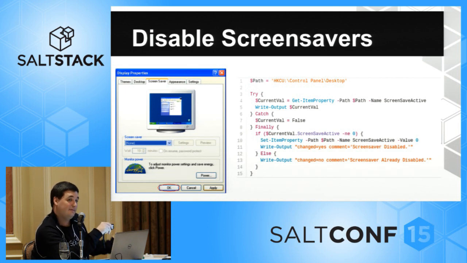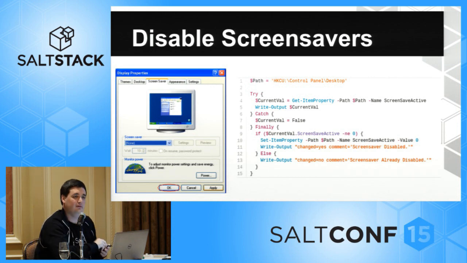This particular path and key may not exist already. So in this case, instead of an if, I'm using a try so that I can catch the exceptions and do something intelligent based on that. So I'm getting out this particular value, and I'm writing it out for debugging purposes. And then if it fails to get that value because it doesn't exist, I'm just going to set current value to false because I know it isn't there. And then if current value is not equal to 0, meaning screensaver active is set to 0 means screensaver isn't active. If it isn't set to not active, I'm setting that property to 0 so that it disables the screensaver and writing out my stateful output for Salt.